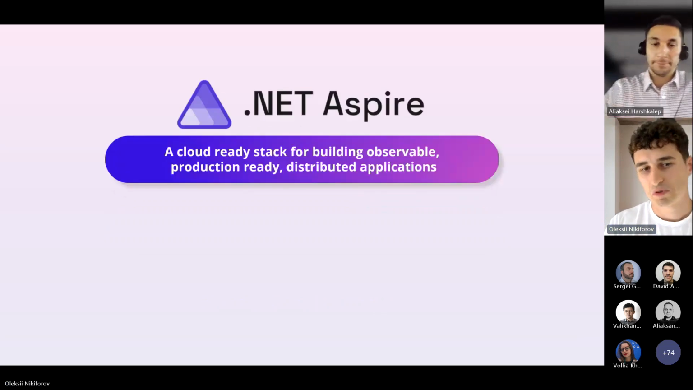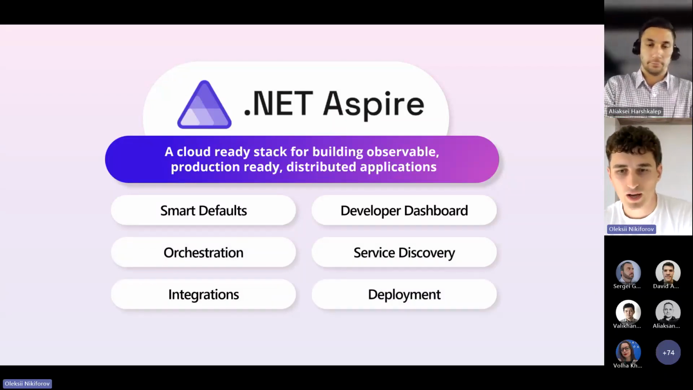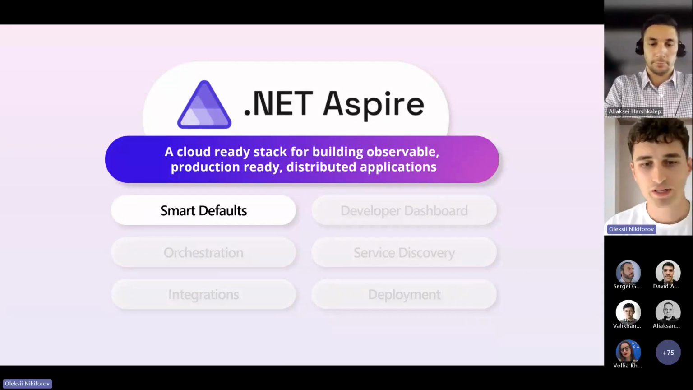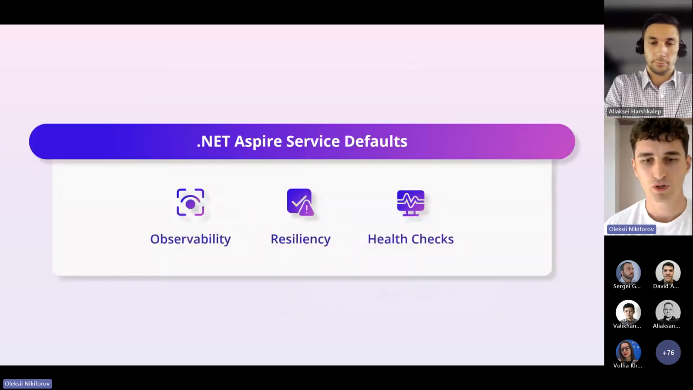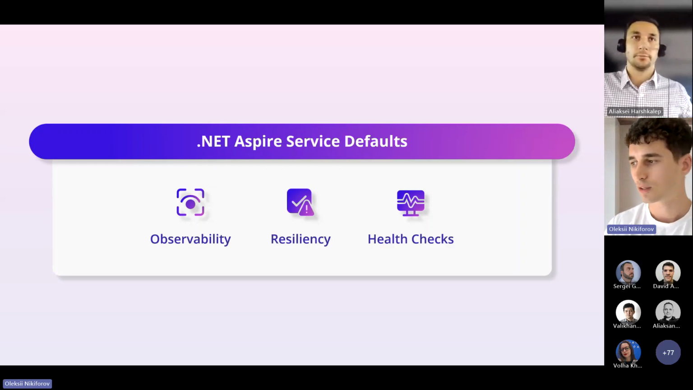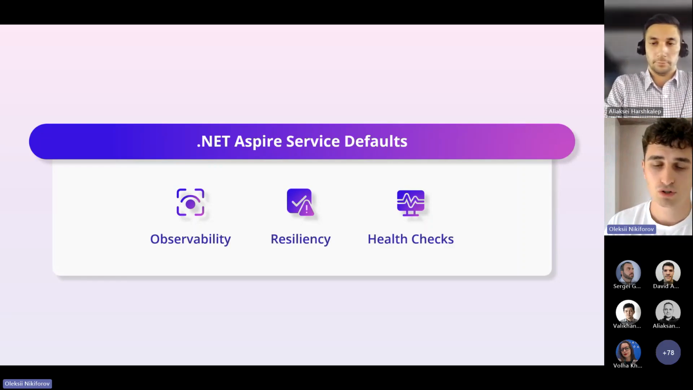So Aspire specifically has 6 different features or building blocks that you can use. First of all is smart defaults. Smart defaults is basically an opinionated way to build a cloud system or microservices system. It includes things like observability, resiliency, and health checks. I will not delve into details right now, but you just need to know that Aspire gives you something called service defaults, and it allows you to manage cross-cutting concerns. It's like a standard way for your application, so it's easier to maintain.